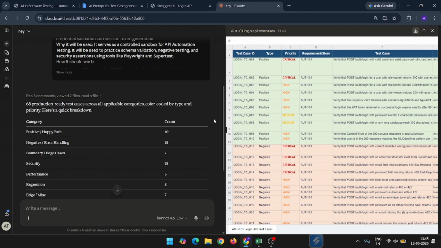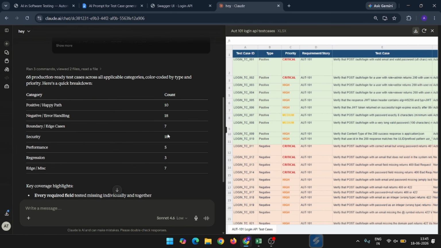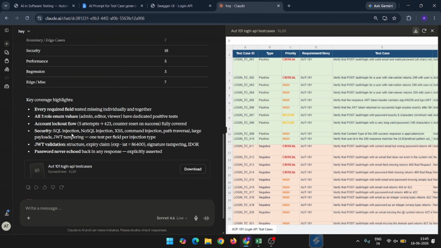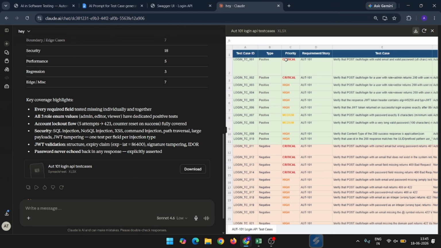Great. So now we can see that the test cases are being added in the Excel sheet directly, and it took around 4 to 5 minutes, but the result which we got from Claude is ultimate. So if you see here, it has added a total of 68 production ready test cases across all the different categories with color code, type and priority mentioned. You can even see how many positive, negative, boundary, security, regression and edge cases it has added. And if you see here on the right side, we are able to see the test cases also.